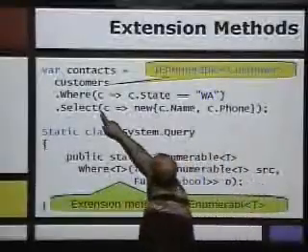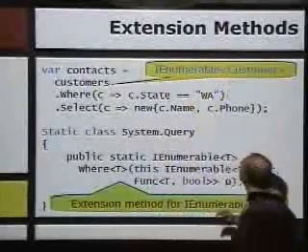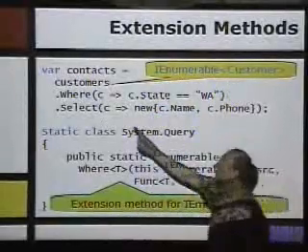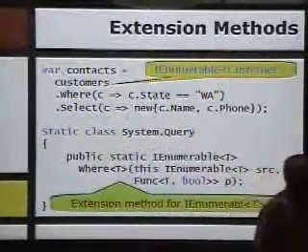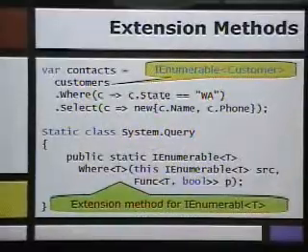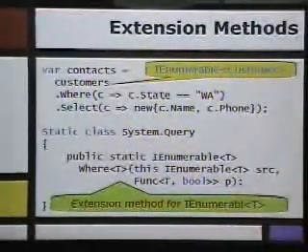Okay. Well, if you were paying attention, you would have said, Erik, what the heck are you talking about? If customers has type, say, IEnumerable of Customer, it doesn't have a where method. But I still write customers.where. What the heck are you doing? You're fooling me. No, no, no, no.